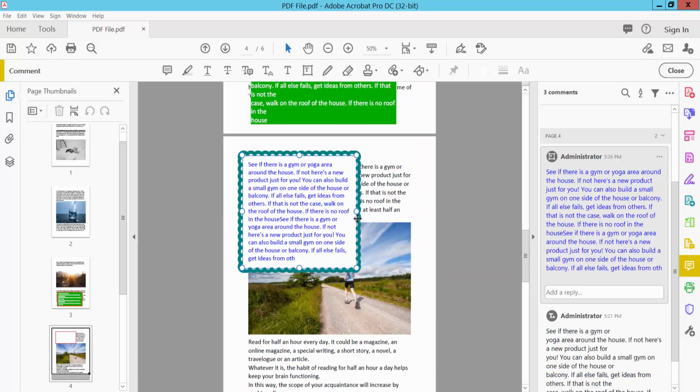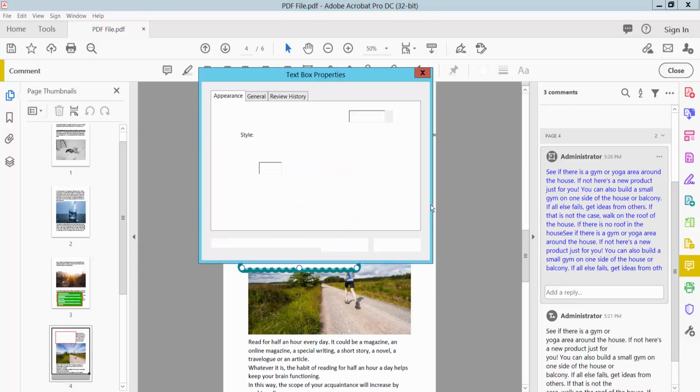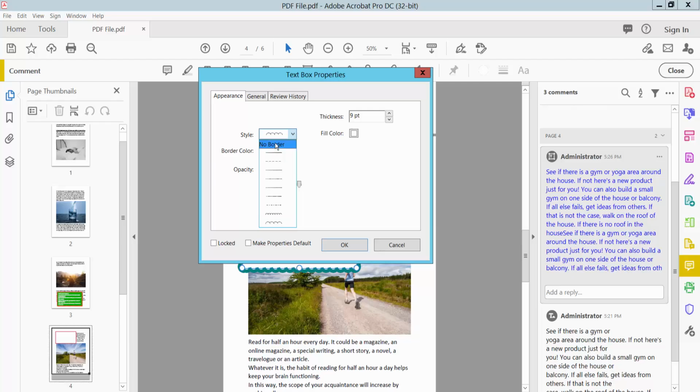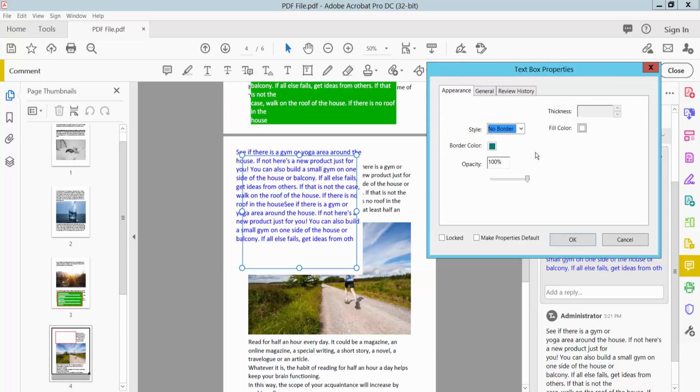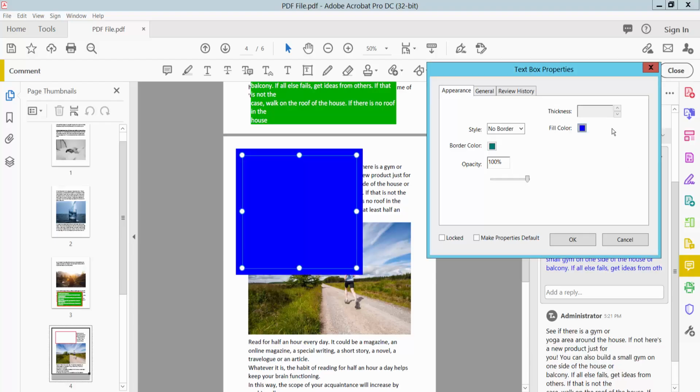And again select this text box and click right button for properties. And select no border. Also you can remove this field color. No field color. Also you can add field color.